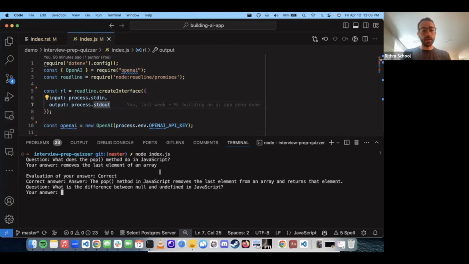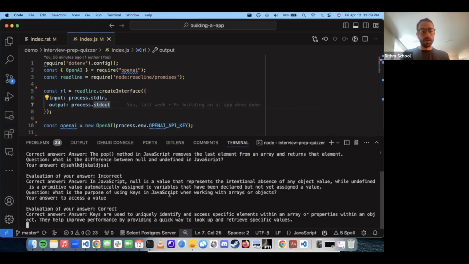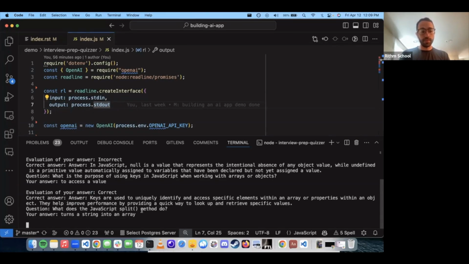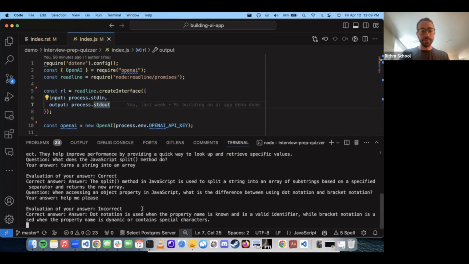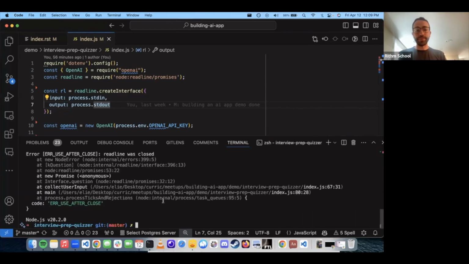And that's great. What else to do? What's the difference between null and undefined? We'll type some gibberish here. Oh, that's incorrect. All right, cool. What's the purpose of using keys? To access a value. Cool. What does the split method do? The split method turns a string into an array. Cool. All right. When accessing an object, what's the difference between dot notation and bracket notation? Help me, please. Oh, we can get those answers as we want them. And we can quit whenever we want.